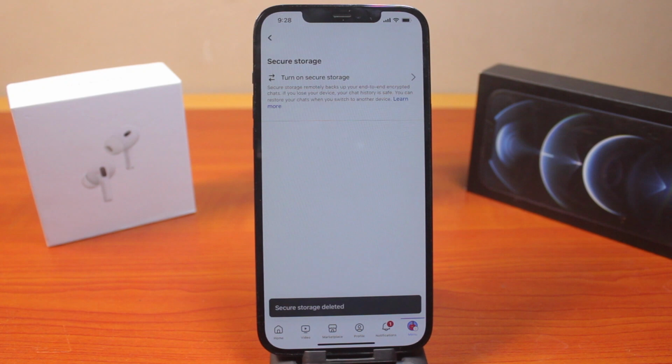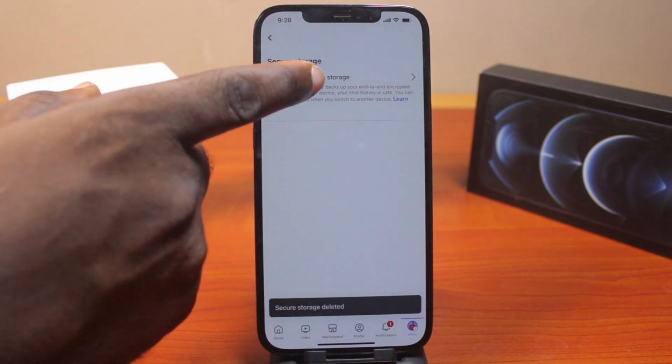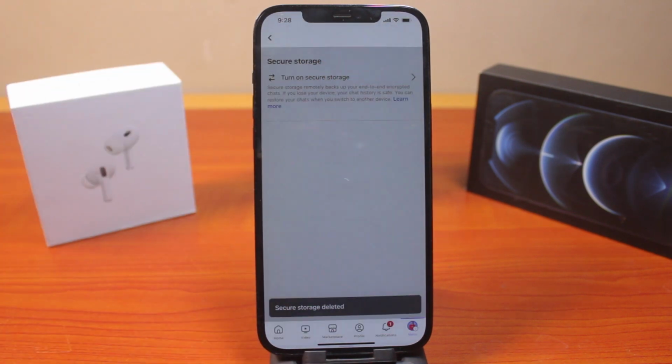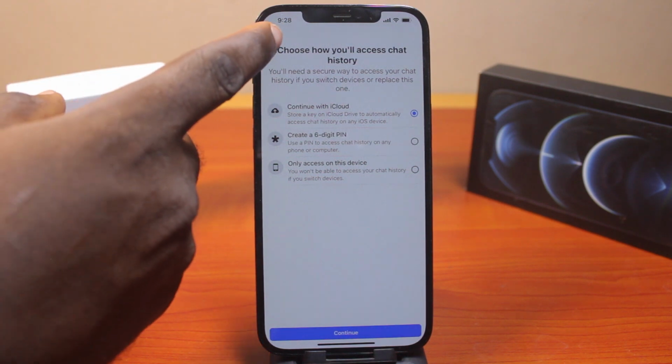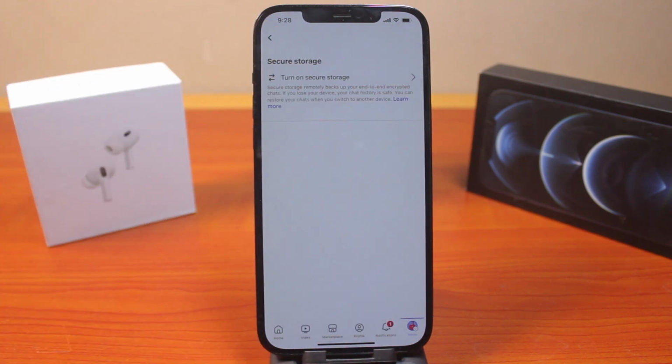Continue. Once you click on the continue button, you should come back to the secure storage and you see that if you click on turn on secure storage, you'll be prompted to set up secure storage again. That means you've successfully turned off the end-to-end encryption on the Facebook Messenger application on your iPhone. So this is how you can easily turn off end-to-end encryption on Messenger on iPhone.